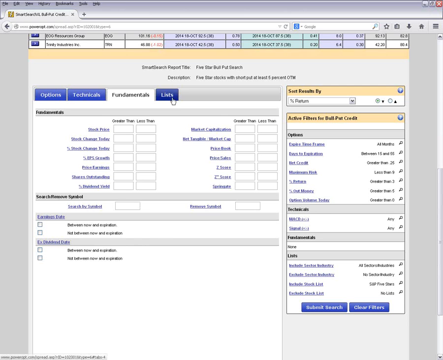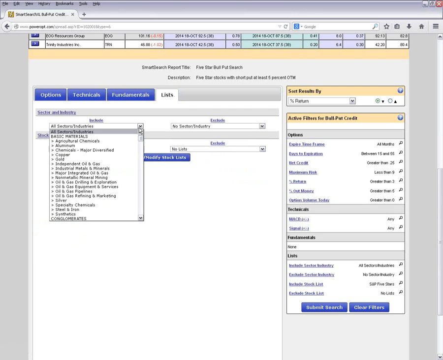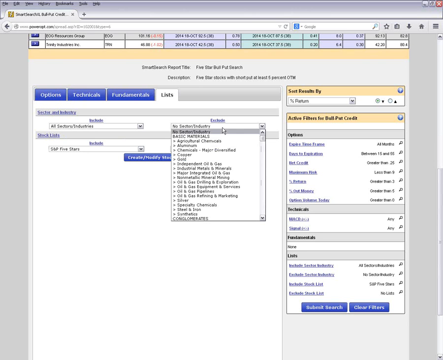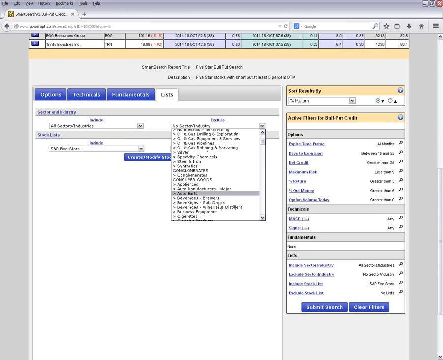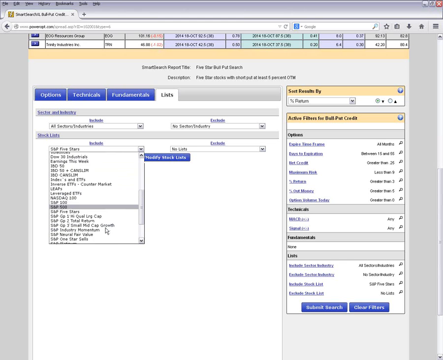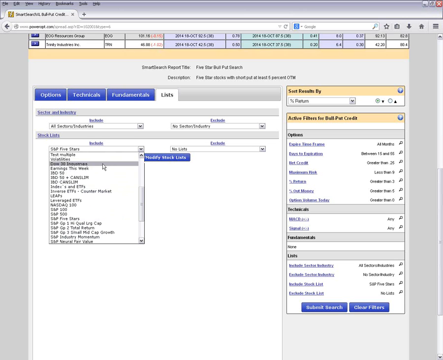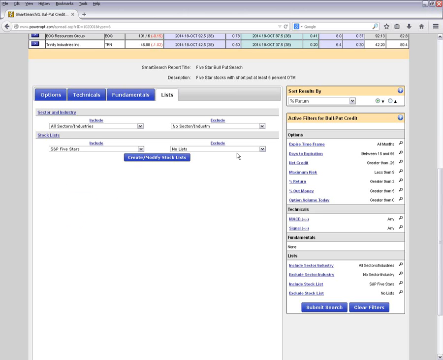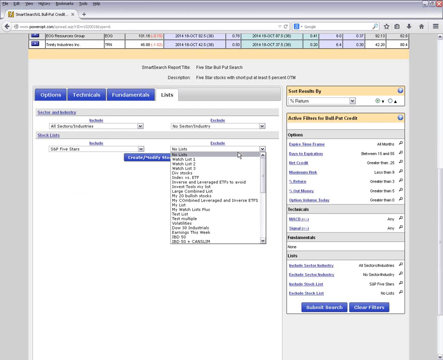And the last section is the lists. Inside the list, we can choose to screen against a particular sector or industry, or we can exclude a specific sector or industry. If I wanted to remove healthcare, for example, or things of that nature, we could do that also. The stock lists. Well, we've got a variety of different stock lists that you can choose to screen by if you like to follow things such as the Dow 30 Industrials, Investors Business Daily lists, the Standard & Poor's 100, S&P 5 stars, NASDAQ 100, or we can choose to exclude a specific list.